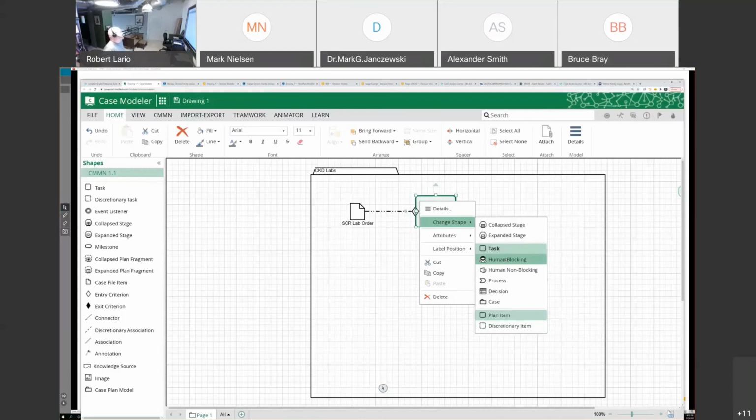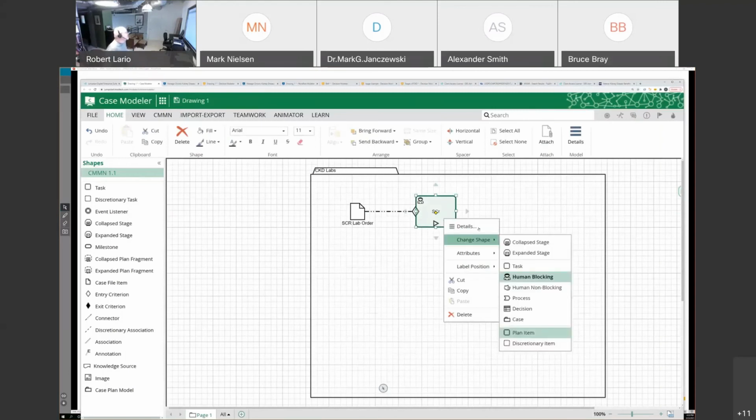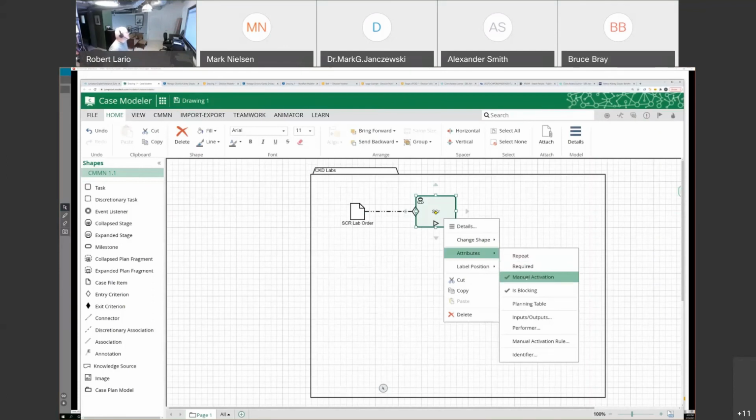I can also click and change whether it's required, if it's manually activated. Manually activated is what that little triangle on the side is. Is it required? Does it repeat? If I choose required, it means that this task has to be finished before this case can be completed. And that's not really what we mean. What we want to say is, if I get a lab report, then this task becomes activated.